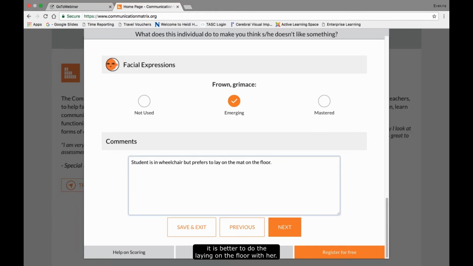So if I want to actually see and work on communication, sometimes it is better to do the laying on the floor with her. I will actually see what her skills are and not necessarily how she's feeling because she is in a position that she doesn't like.